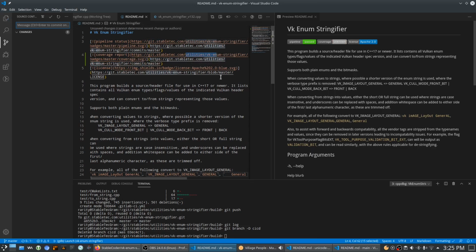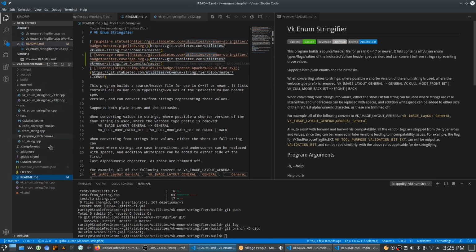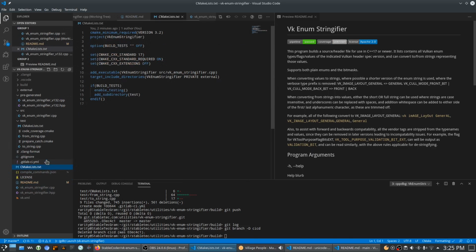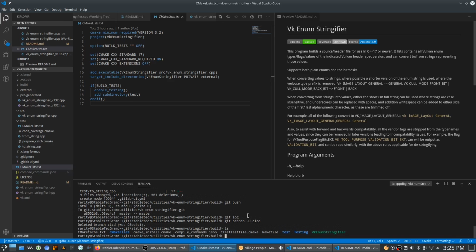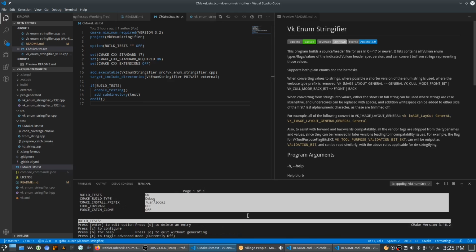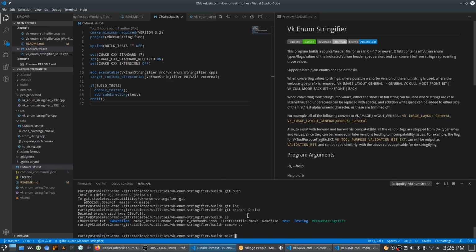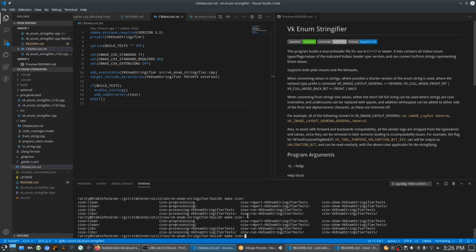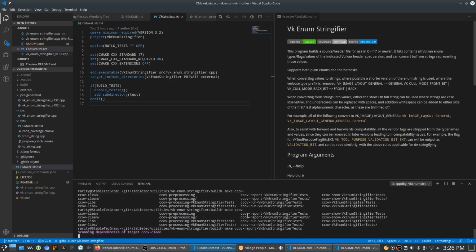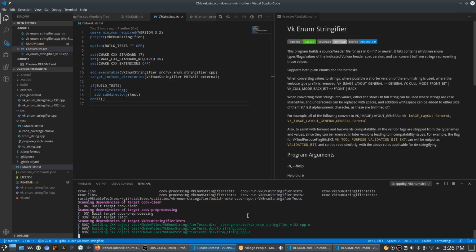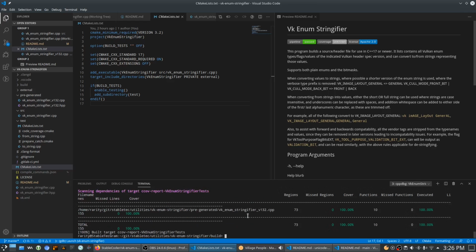There's no coverage on this guy yet. Do I even have code coverage on this guy? I don't. Yeah, I do. So what do I need to do? Let's see, actually, make CCOV report. Go. Report to me. 100% code coverage. Really?